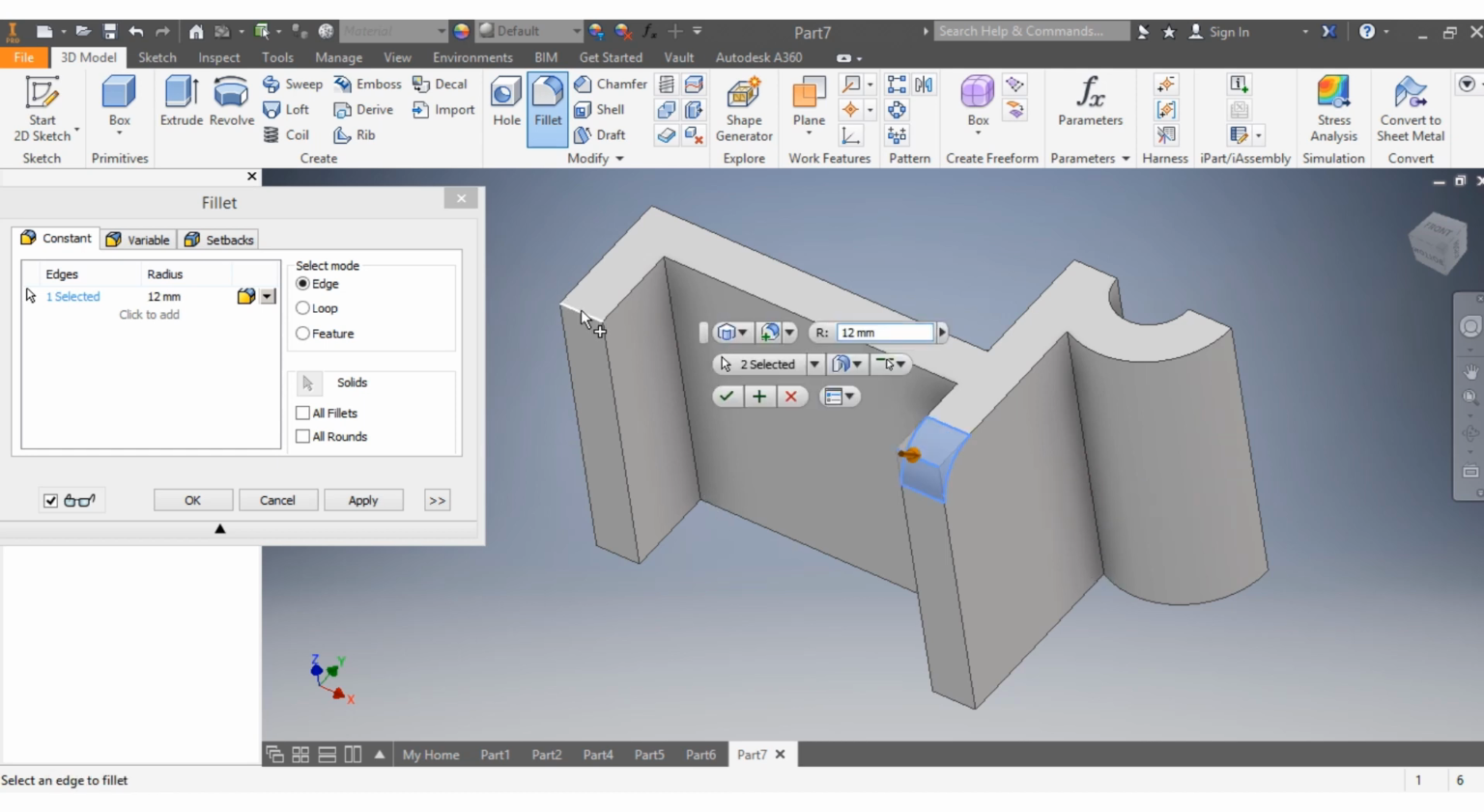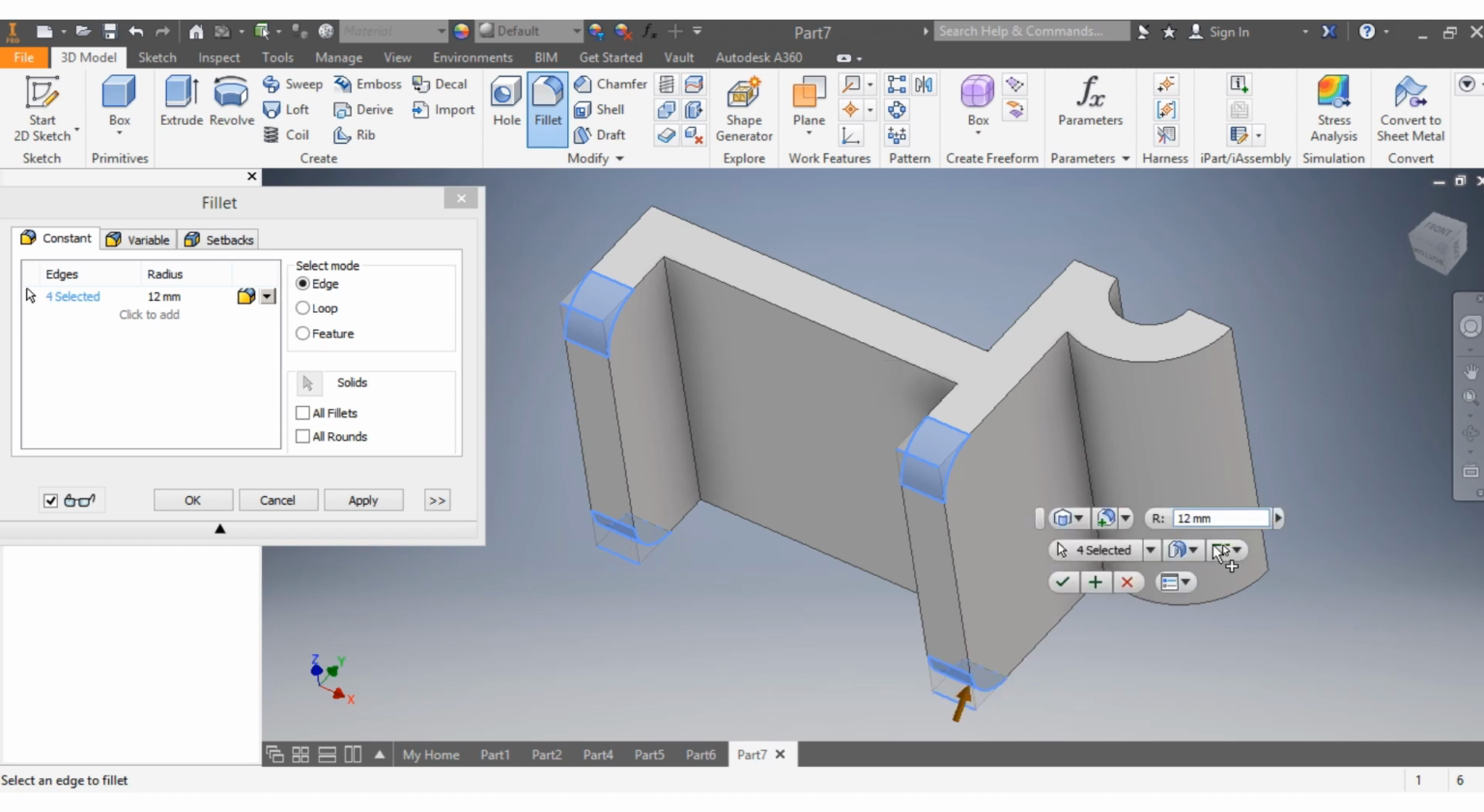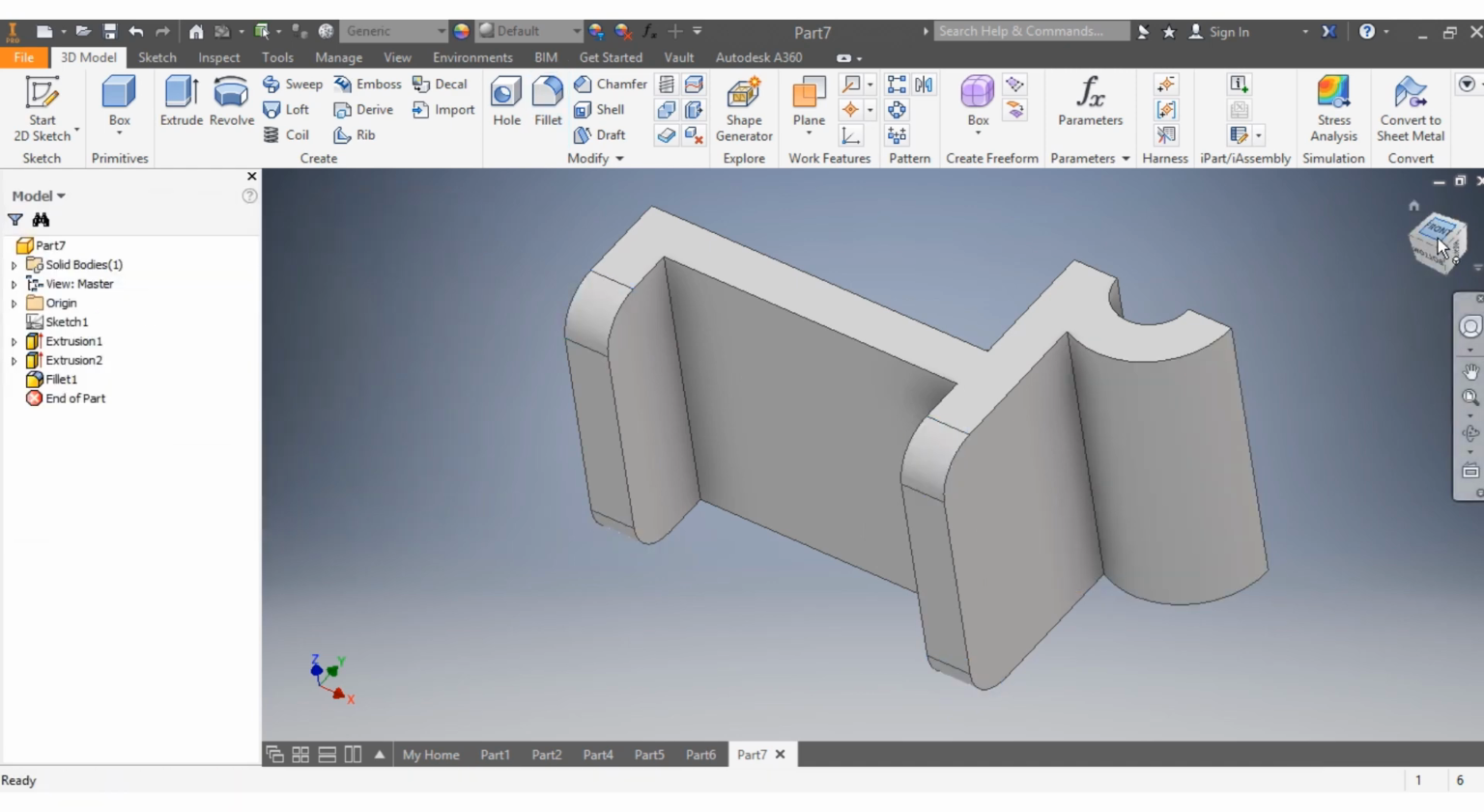That's one. This one. That's one. This one. Right. Which one again? That's it, I think. Then I say Apply. All right. Then I come here.